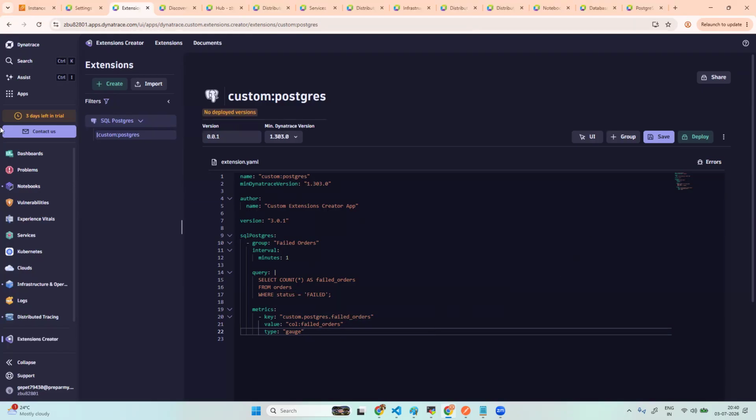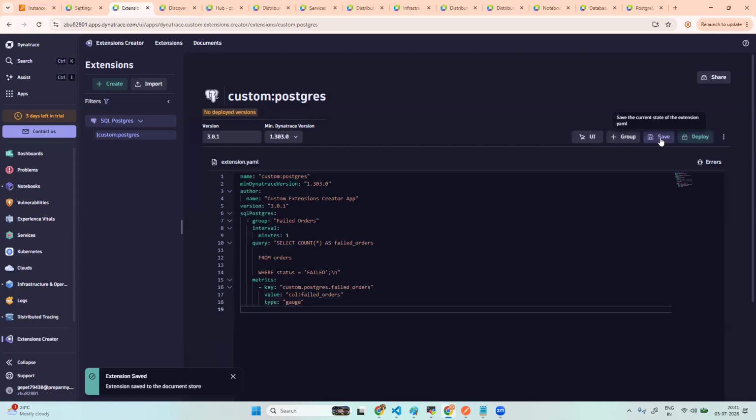Now what do I have to do? Once you do that, whenever this query or this YAML is not working, the next time you modify it, the version has to be upgraded. So I'll save it. It got saved successfully. You should be very careful when you are doing this custom work.